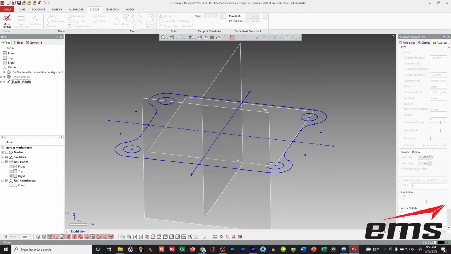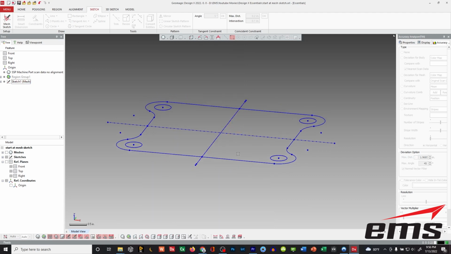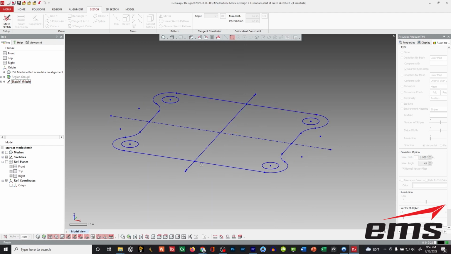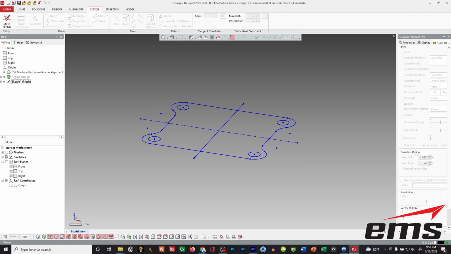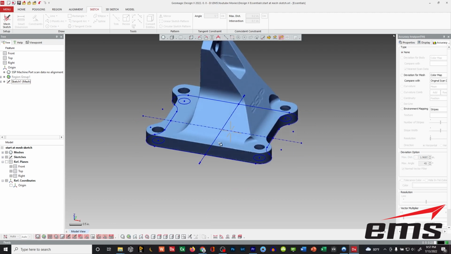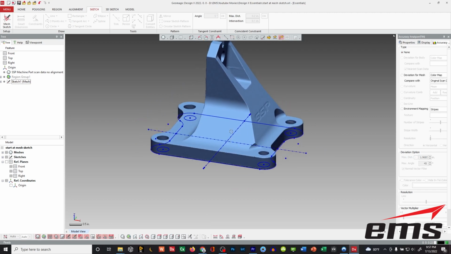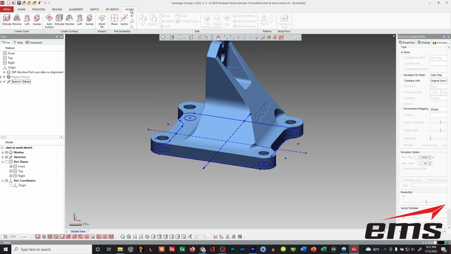Okay, so let's just hide our planes for a minute. Okay, so there we go. Here is our first sketch. Now let's turn back on our scan data, and now we're going to want to turn it into either a surface or a solid. So we go to our model tab.